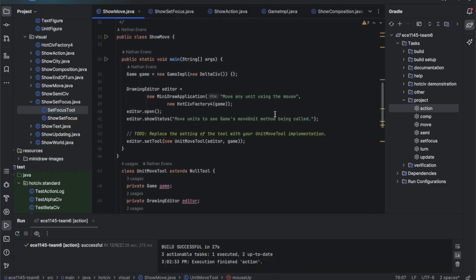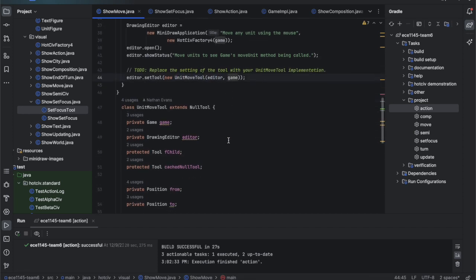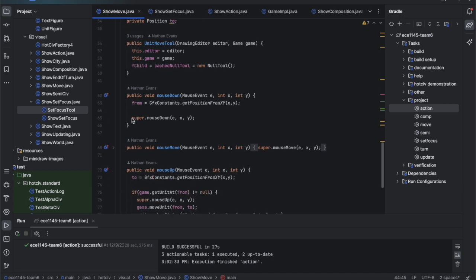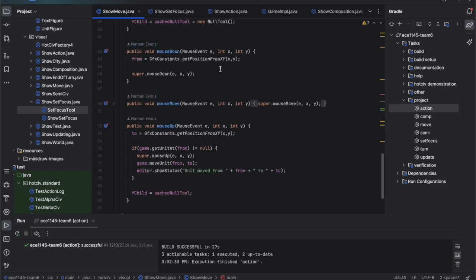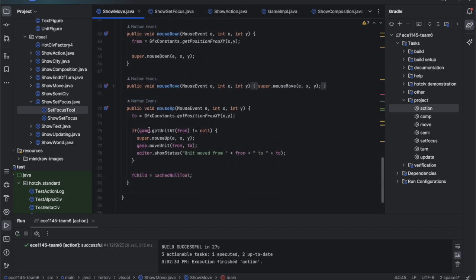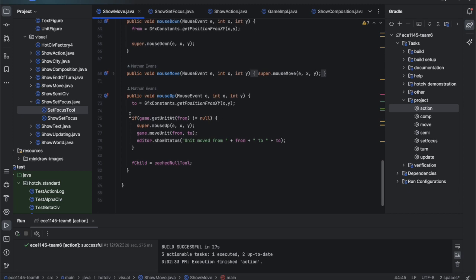I'll be showing the unit move tool. So we call it right here, editor, game, pass through. Then we'll go into the mouse down, and this is just getting the from value, which is just the position whenever the mouse is clicked. Then the mouse up, we get a to position, which is where the mouse ends up after it's released from the click. And then we're going to just get a unit and check and see if there actually is a unit there. So if there is, then we can just pass into this function, and then that means we'll call the mouse up and then call move unit and just get the from and the to position.